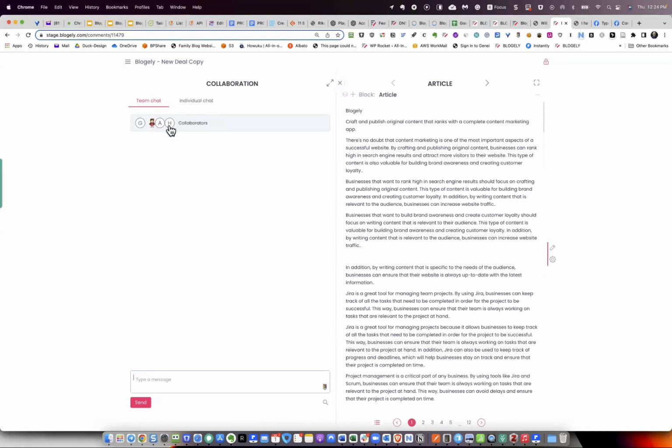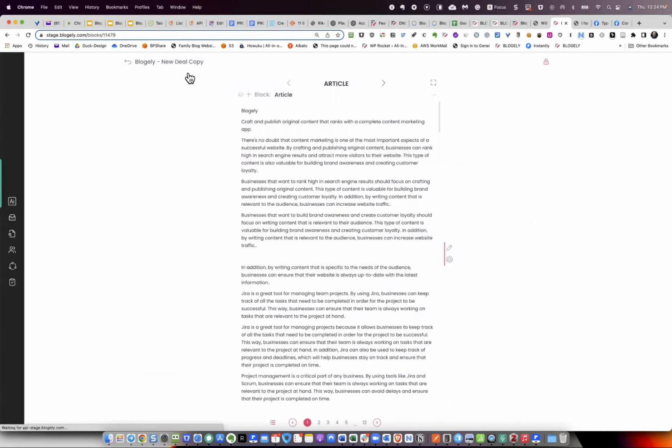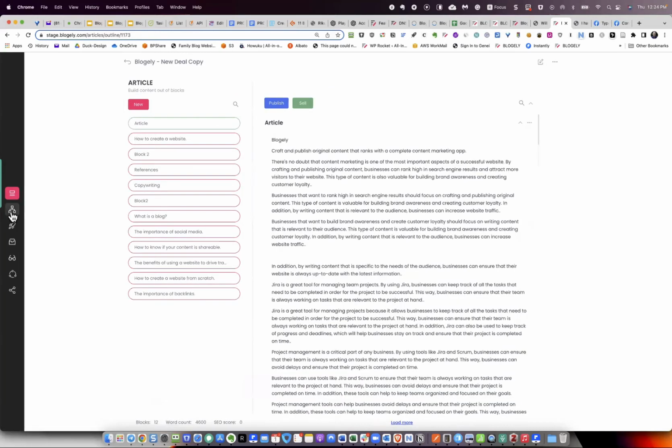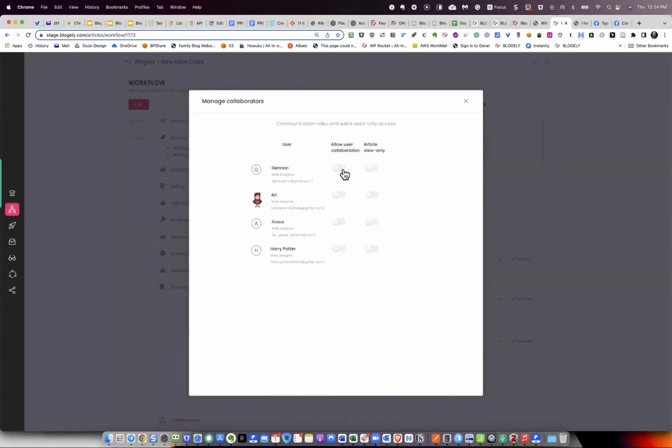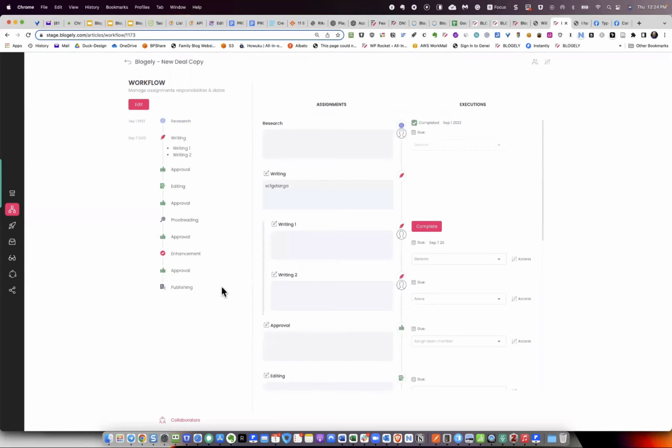You see these three collaborators. In order for me to make them a collaborator, I go back into the workflow and you see this little icon here, collaborators. This is the place where I can say allow collaboration, and I can select just these three people. They will be collaborators. That means they will be talking to each other in that group chat, but I will also have the ability to talk to them individually there. Make sense? Yep. Okay.